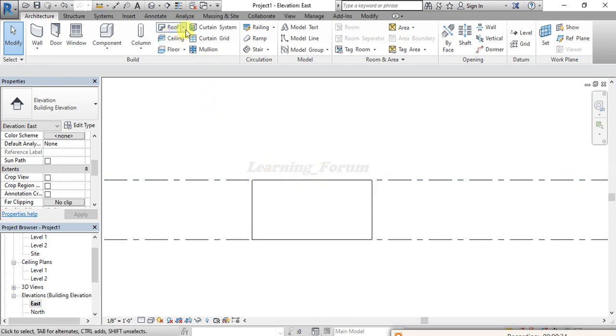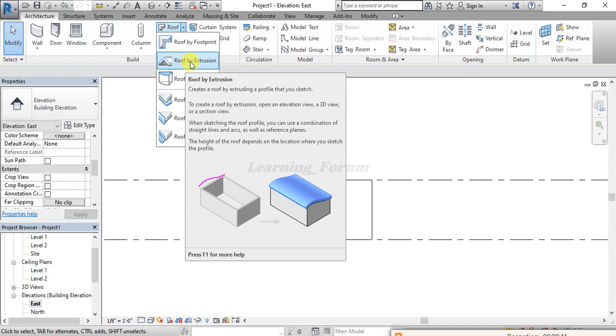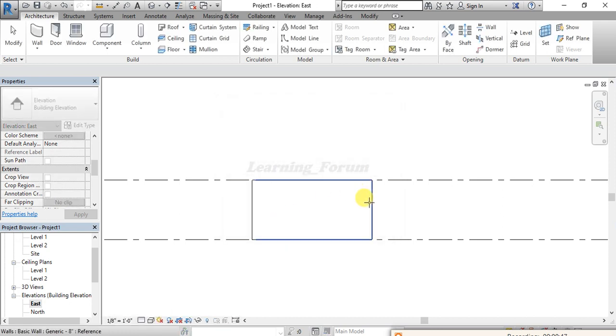Now I'll select the roof, but which roof? I'll select Roof by Extrusion. This second option, Roof by Extrusion, I'll select. Now it will show me to pick a plane. I'll pick a plane here. I want to work in this plane.